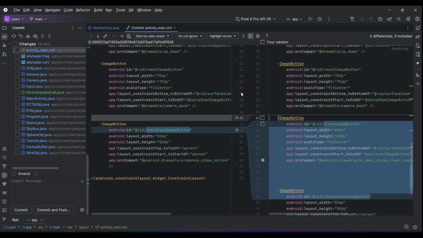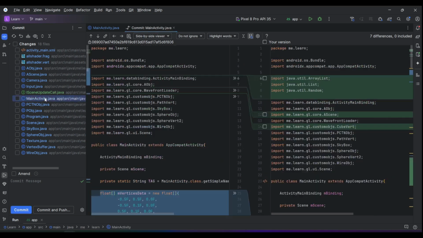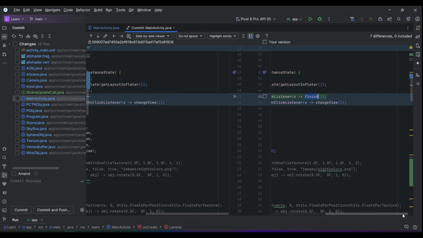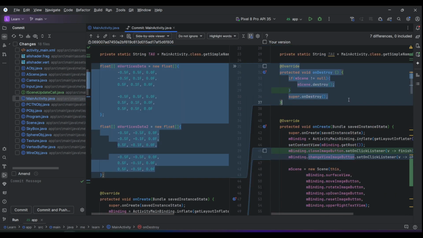Now in the main activity, I added a new button. I called it close button, and this close button will just call activity.finish. So let's see that in the main activity. This is the callback for this button, which only calls finish. And when the activity is finished, then this function onDestroy will be called. And in this onDestroy function, if the scene is not null, then I will call destroy scene. Then I will call super.onDestroy. And as you can see, I also removed these variables here.